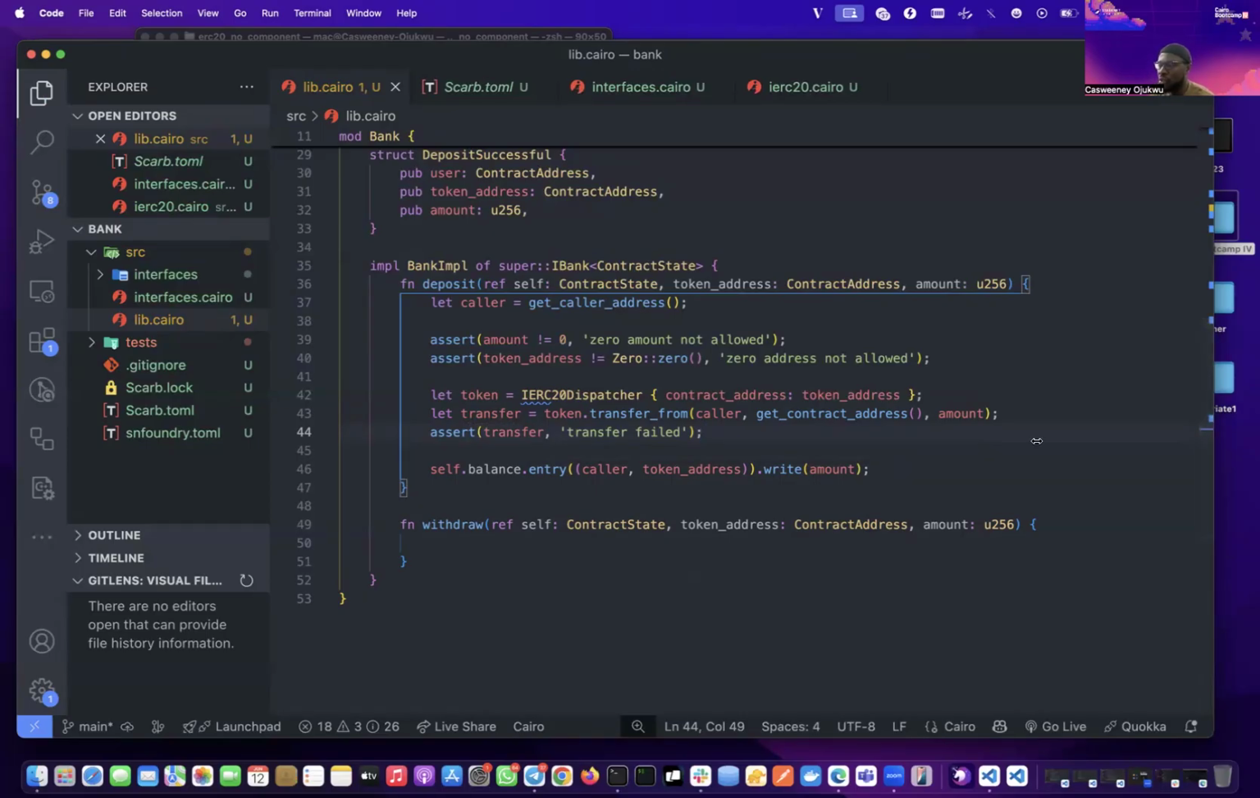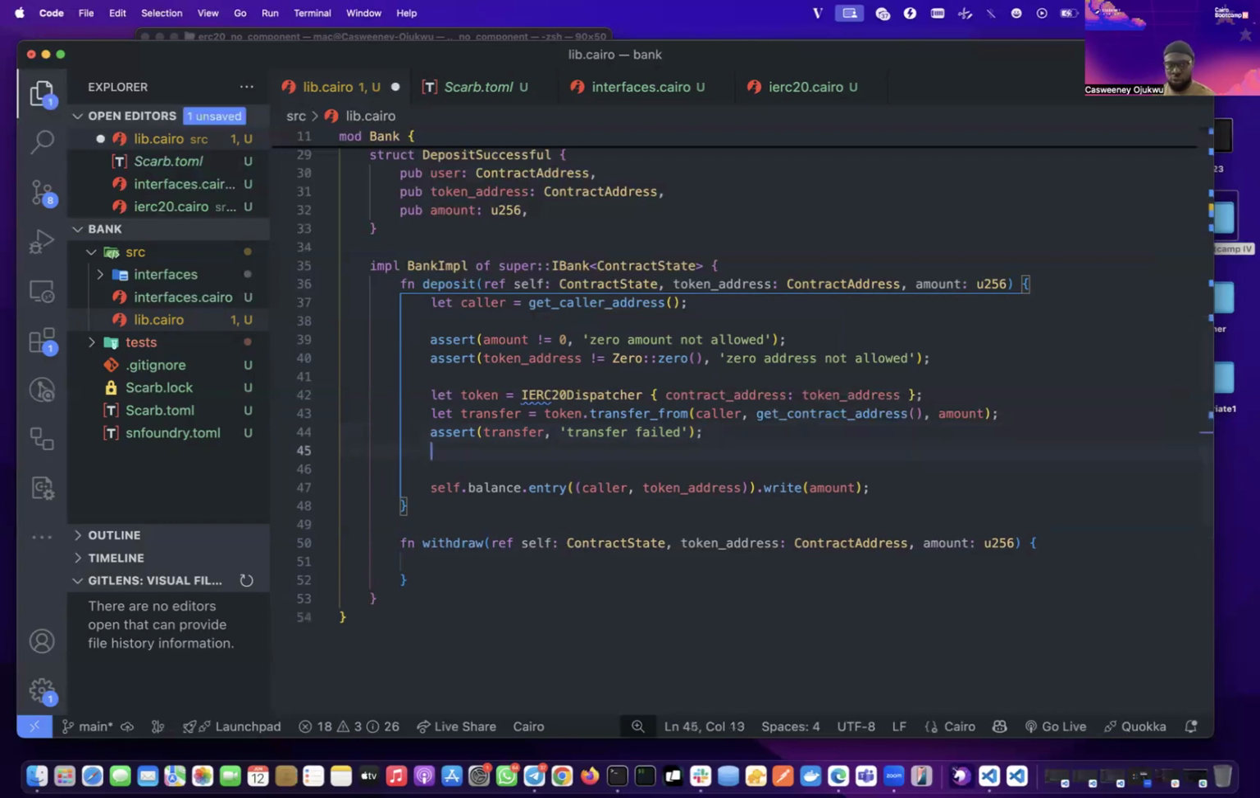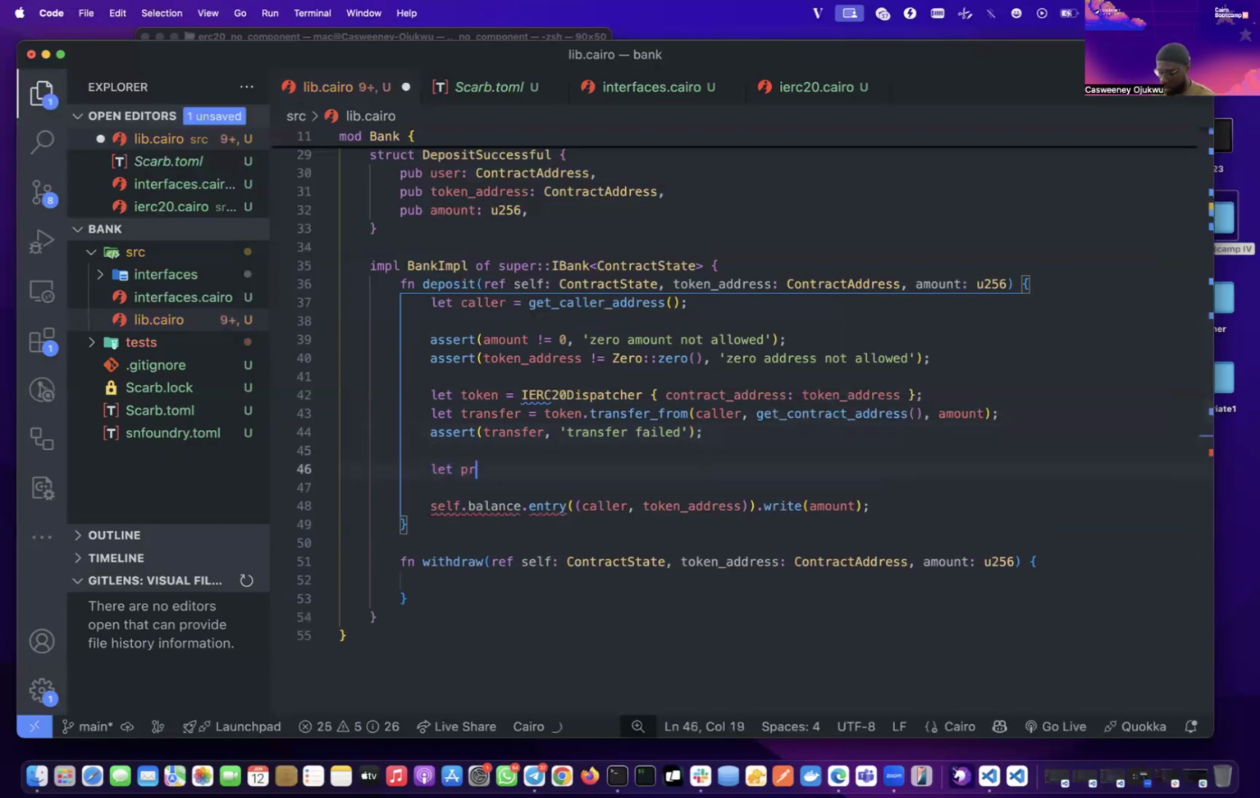So once this is done, oh, you see the problem now. There's another bug. We are overwriting. We should be able to increment the balance, not override the balance. So let's do let previous balance be equal to, I'll just do this, self.balance of this guy.